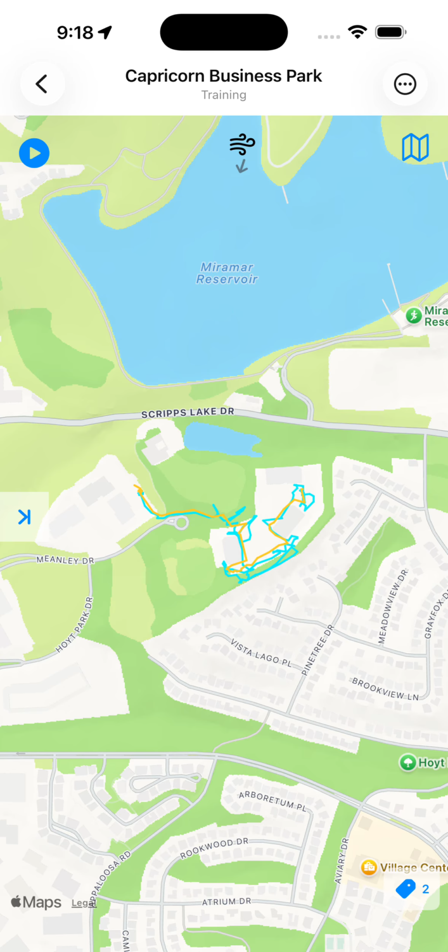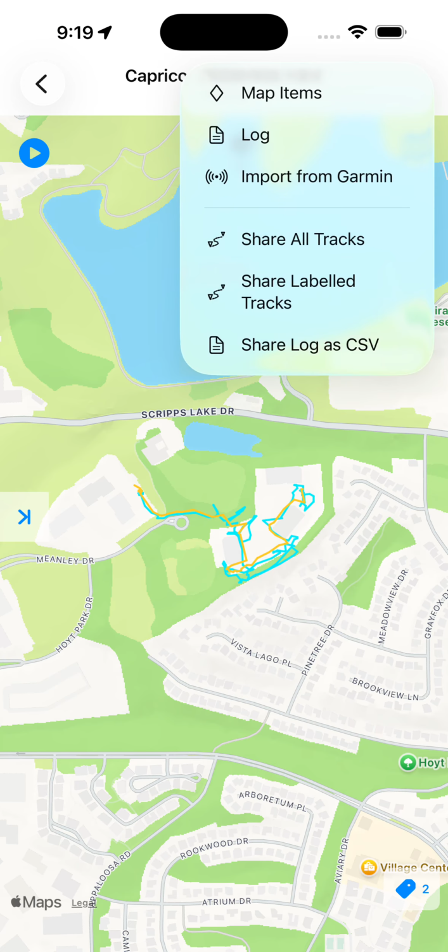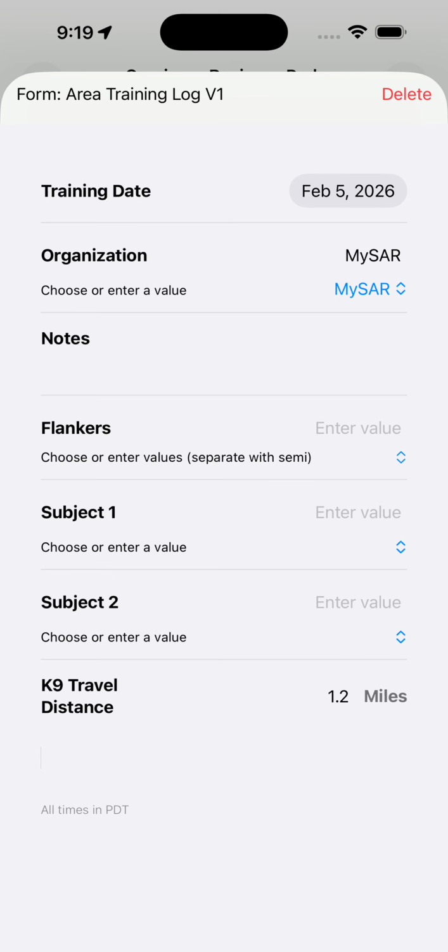Tap Menu, then Log. But wait, you see the log you previously filled out? The new temperature field does not show. This is expected behavior. This means that opening old assignments with log templates you no longer use are still legible and don't have a bunch of new or changed fields.